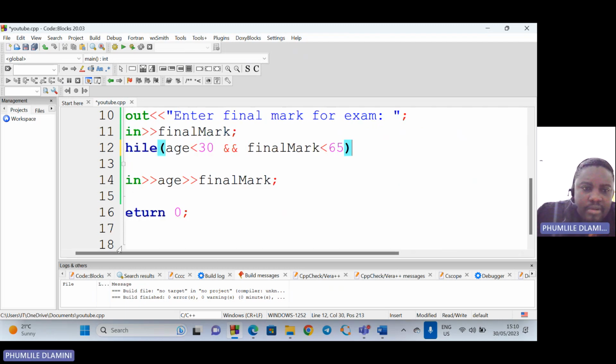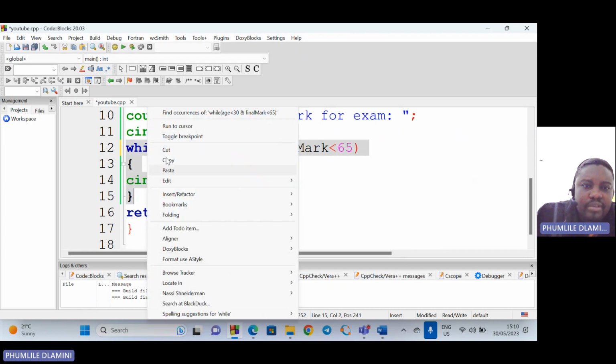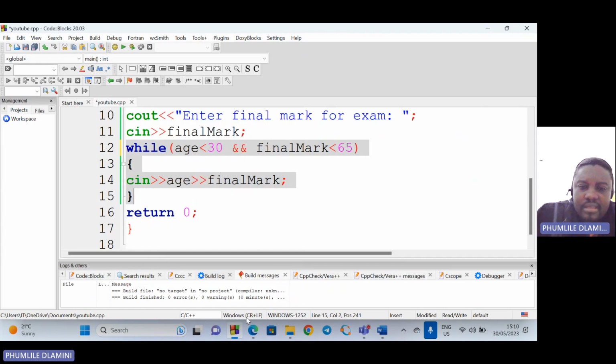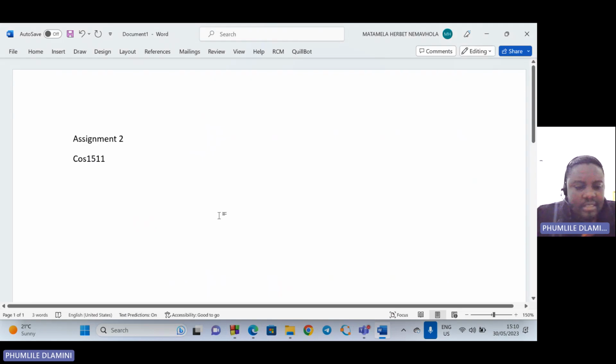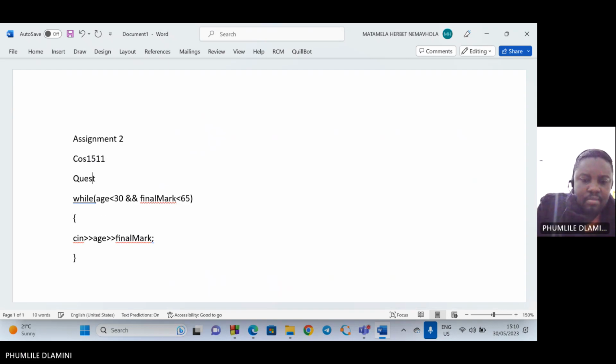Then I'm gonna take this code here, which I just completed the while loop, which is needed, copy it, and I will go to my assignment, which is my Word document. This is question number A1A.